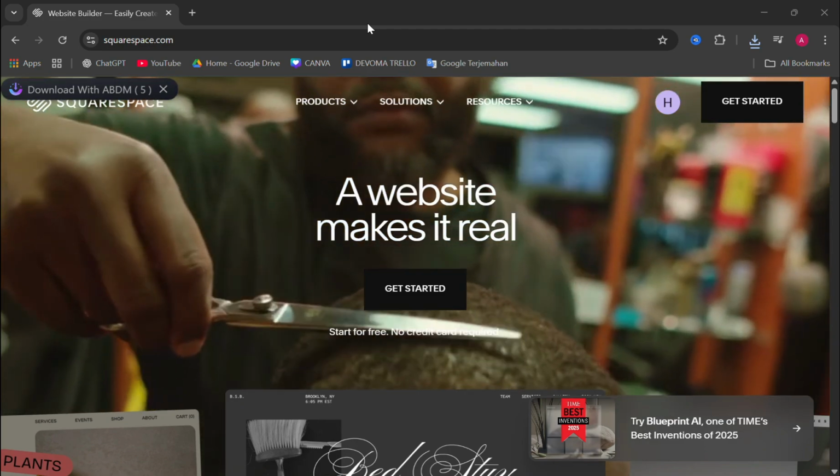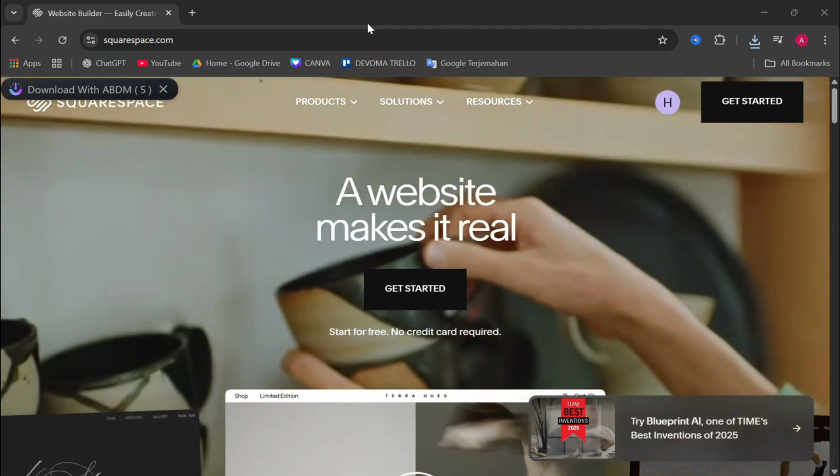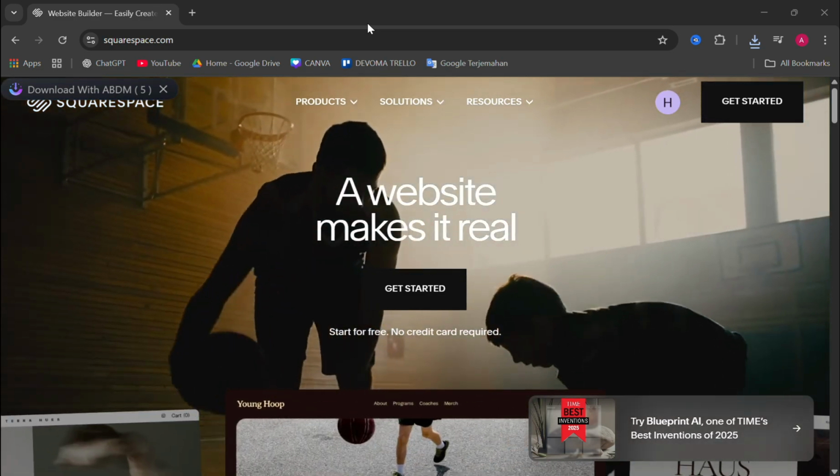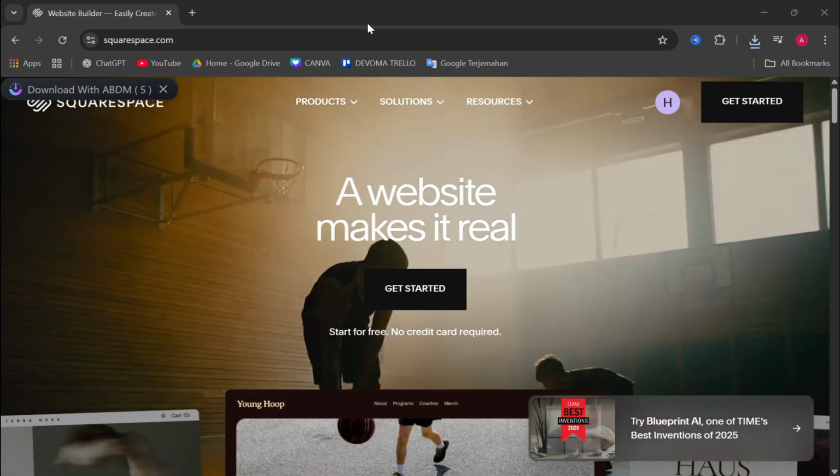In today's tutorial, I'm going to show you step by step how to add custom browser icon or favicon in your Squarespace website. It's gonna be very easy.